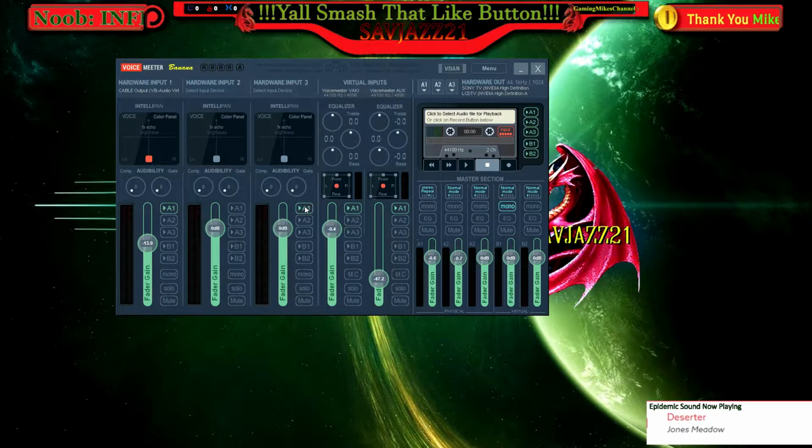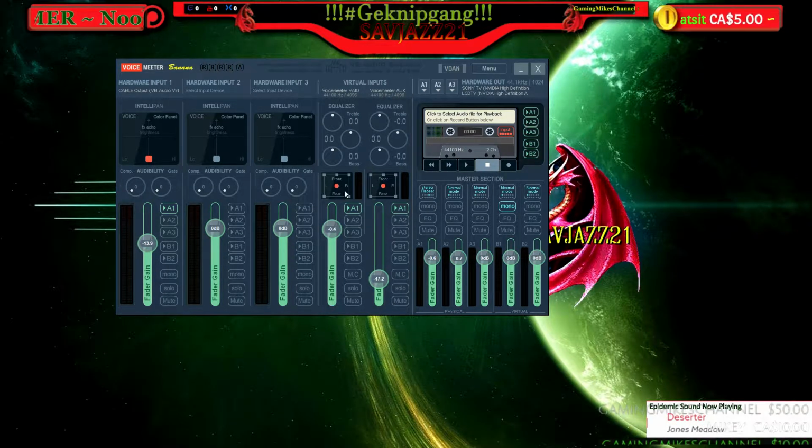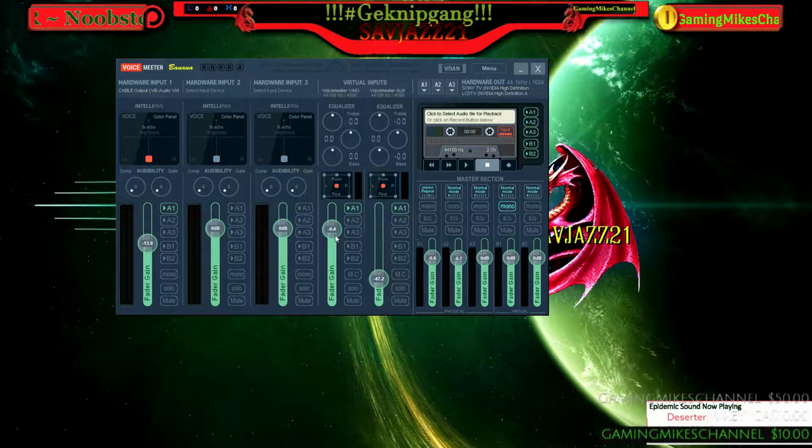And I don't know why this is selected, but anyways. And these are your mains, so these can't be changed. You could change the equalizer, treble, bass. So if you want to put your mic on one of these, you could do it.